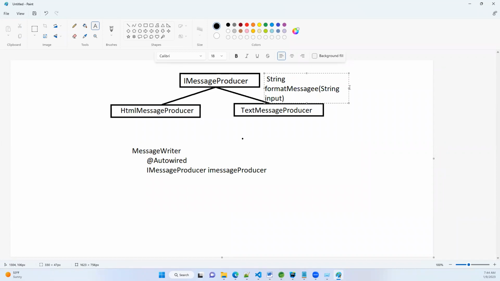You have an IOC context object at the container level. I will try to pass some data to this input. At runtime, I want to achieve whether I want to execute HTMLMessageProducer or TextMessageProducer, which we want to achieve. We are going to implement it with the help of the autowiring concept here. We'll write it in this approach, and we'll see whether we get any exception or we are able to run the application.